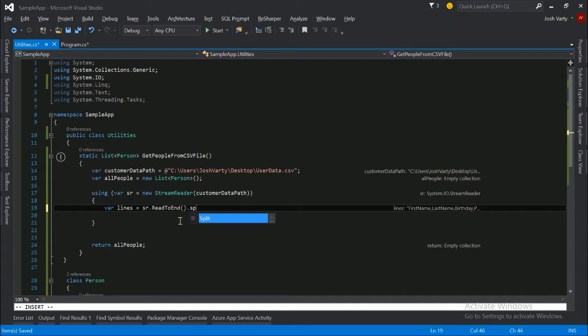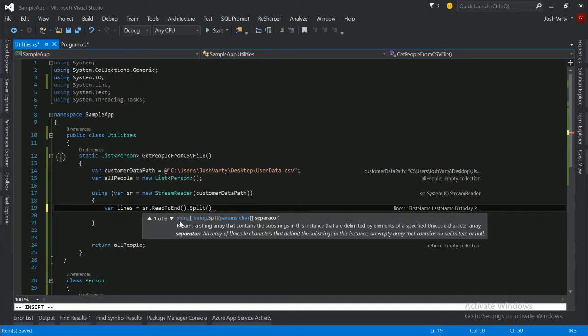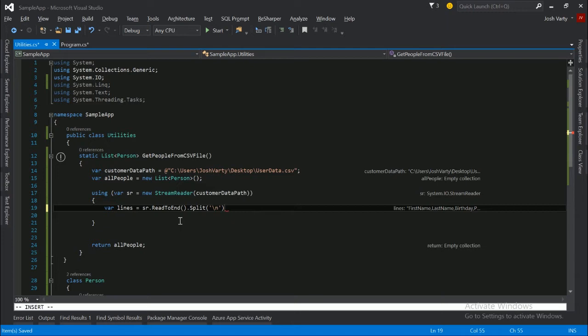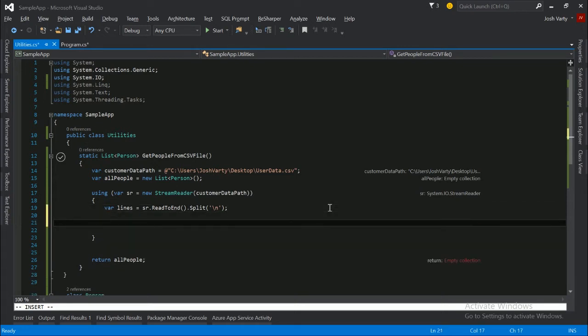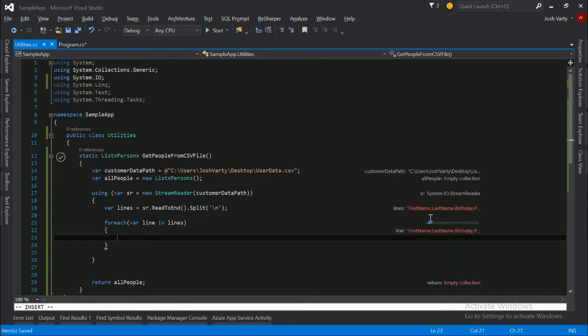But we want the lines, not everything in a single string. So we're going to split, and we'll split on the new line character. So each new line entry will have an entry here, and we can see that we've just got a flat list of these guys. So now we can iterate over each one of these and hopefully create a person based on each one. So for each line in lines, now we can see that we've got all our entries in here.